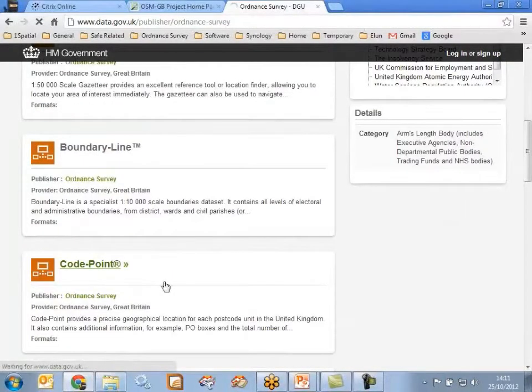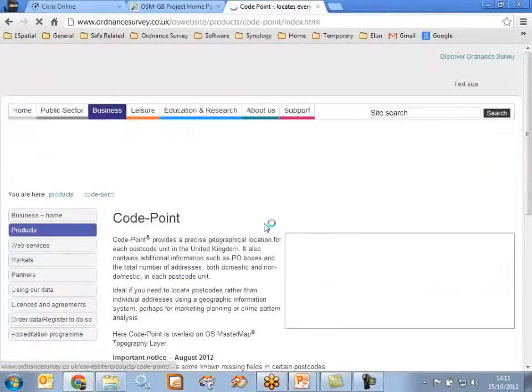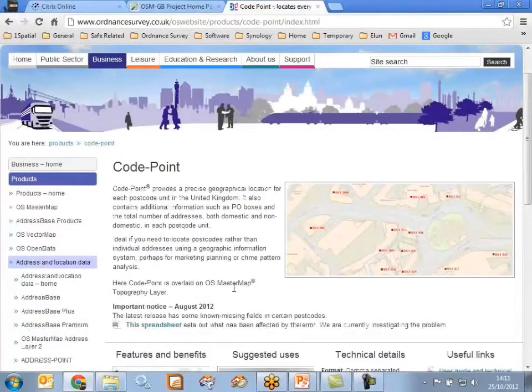So for example, if we go to CodePoint, we can have a look at a little bit of the detail. It gives you some information about the extents of the data, as well as the lat long, or the bounding box, and the resource locator to be able to download the data.